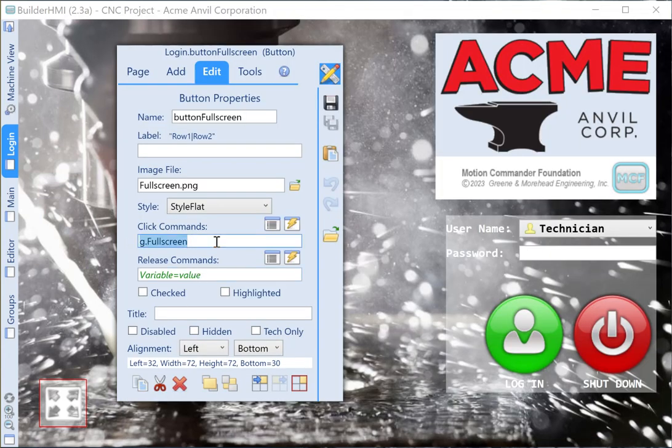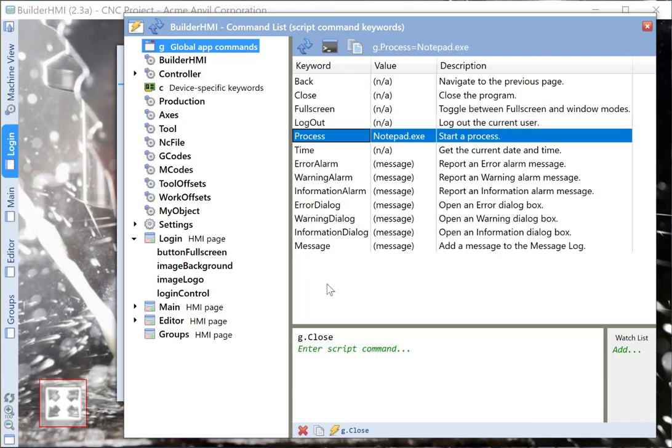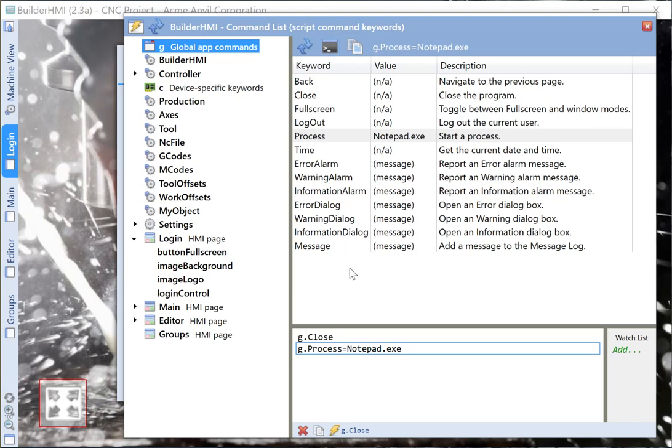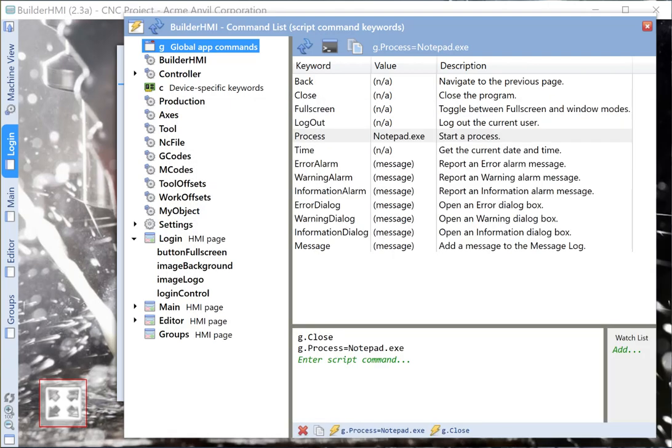You see that the full screen button on the login screen does exactly that. It does a G dot full screen. We'll open this back up. Process is really cool because you can launch, for example here, let's launch notepad.exe. And you didn't see it off screen, but I just launched a notepad.